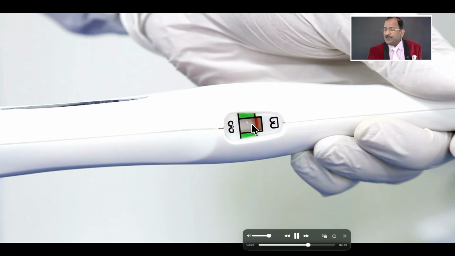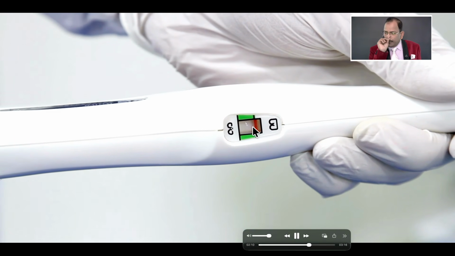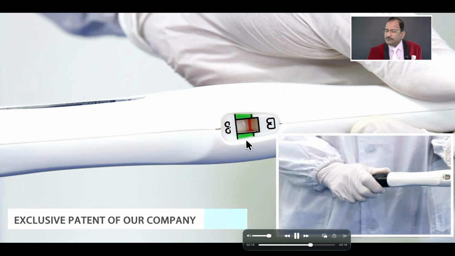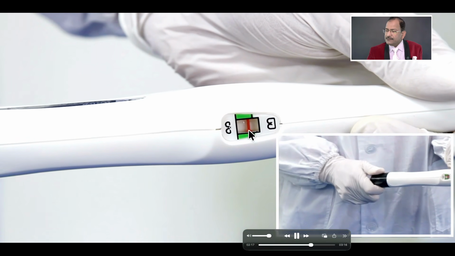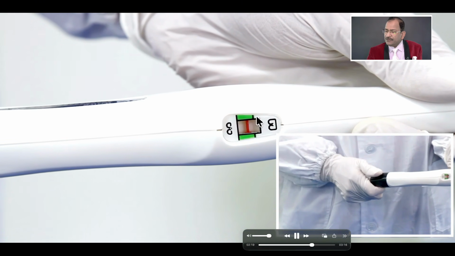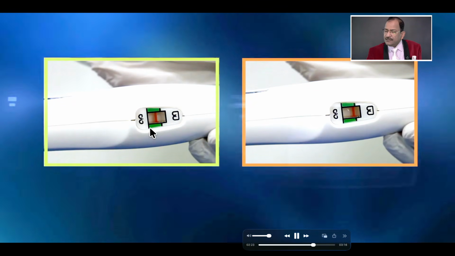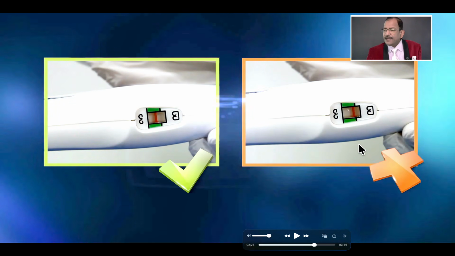So this is a green color, and this green colored line should come in the good B area. So look at this. When you are tightening it, it should come in the good B here. And this is good, and this is bad. And if it is not in this visible area, then it will not fire also, because the safety lock will engage.